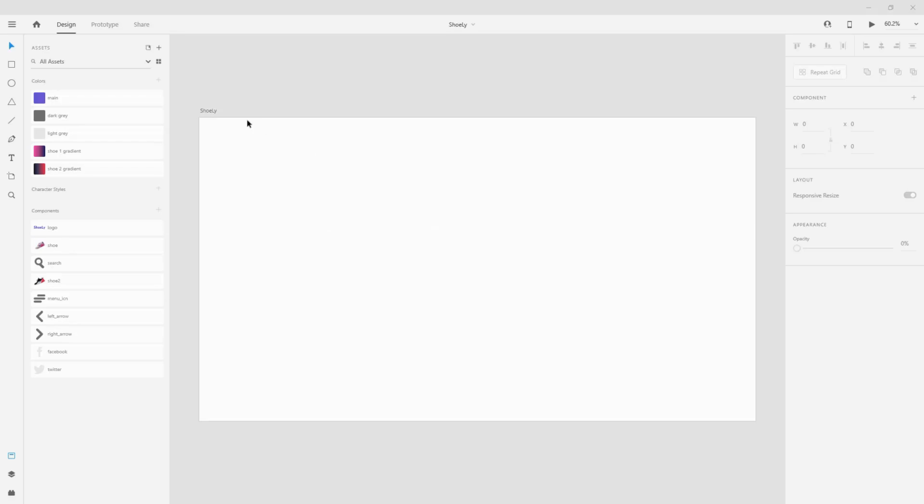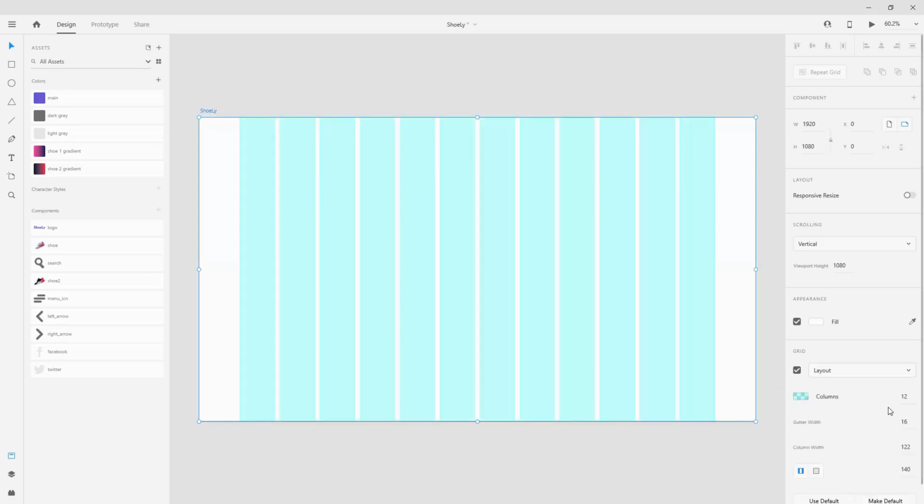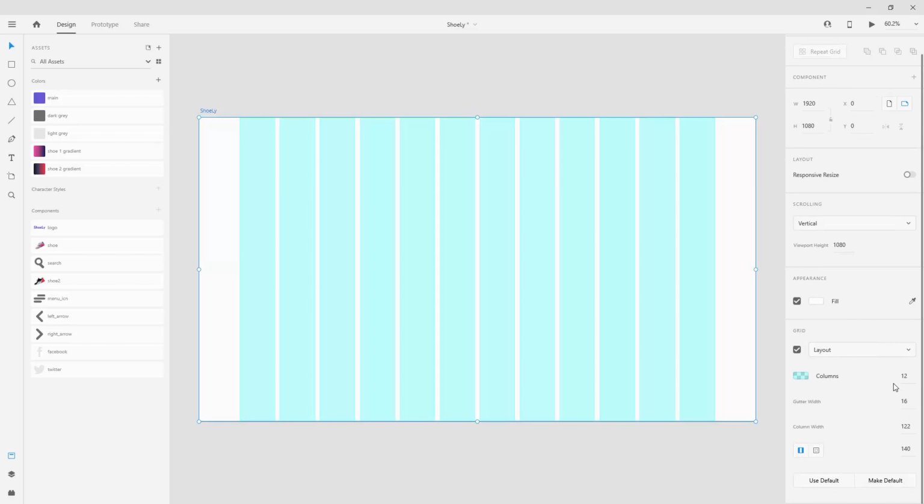So finally, let's get started. I'm going to click on my artboard, which is 1920 by 1080, which is basically a standard web size. I'm going to click on my layout, and I'm going to choose this default layout which Adobe XD gives me, which is basically 12, 16, 122 and 140. So I'm going to leave this right here and you can pause if you want to, so you can follow along with these exact same measurements, but you should basically have them because it's the default that Adobe XD gives you.